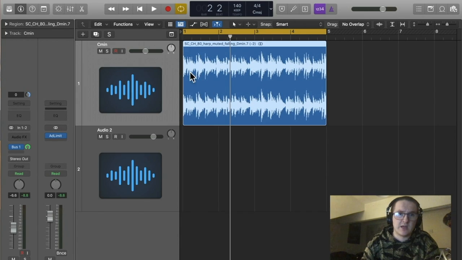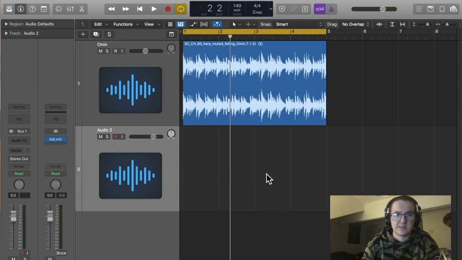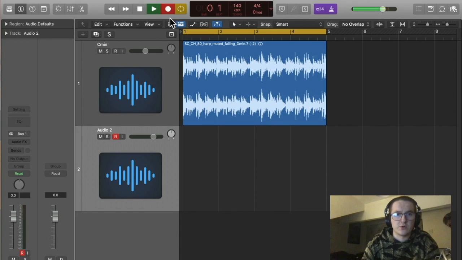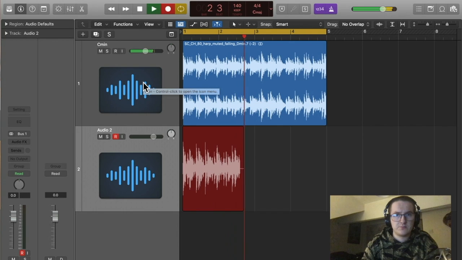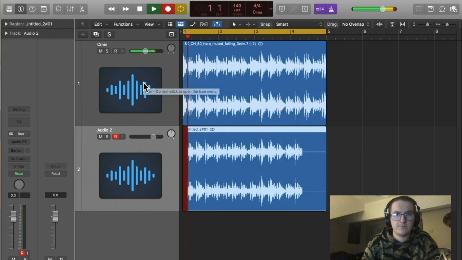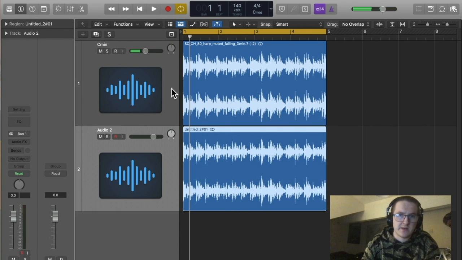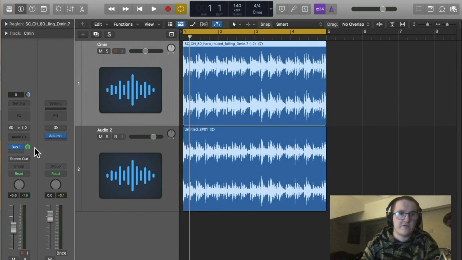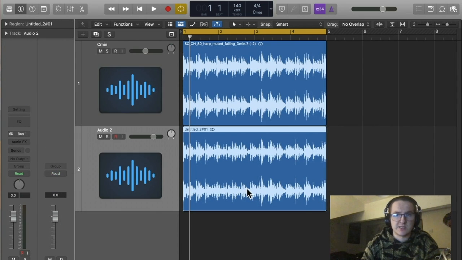That's what that's doing: this channel strip is sending to the bus, and the bus is now sending to this channel strip. So I'm just going to change this stereo out to no output for a second because we don't want to hear it, and then just hit record. And what you can see has happened is it has recorded the audio that's coming out of this channel strip through this bus and into this channel strip.